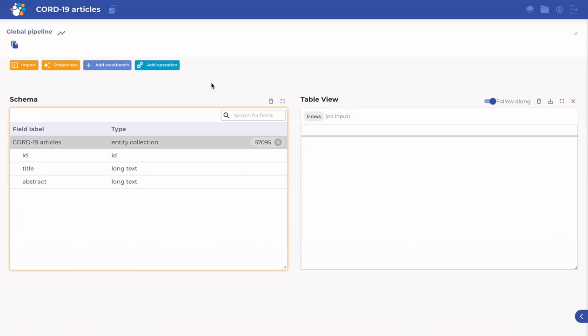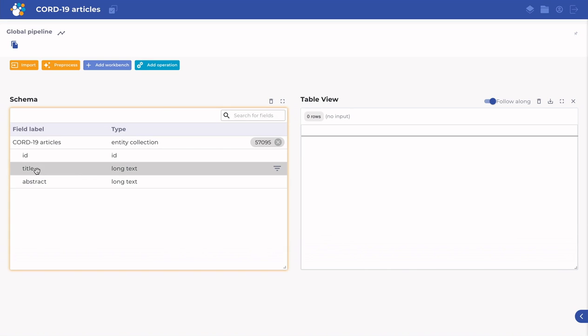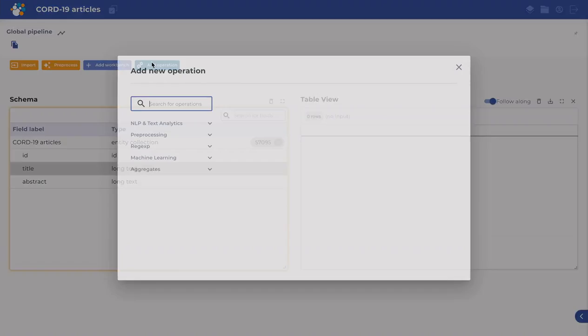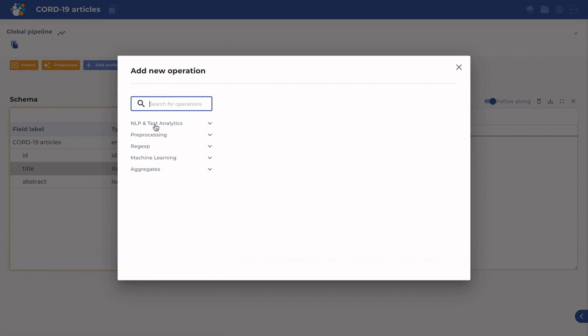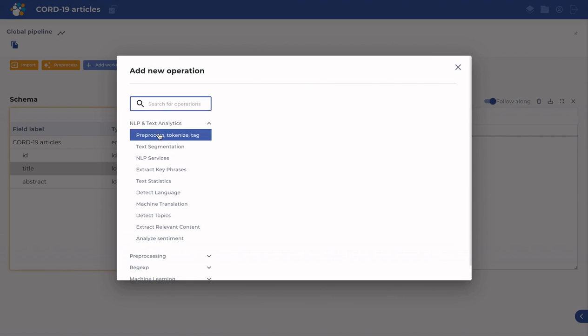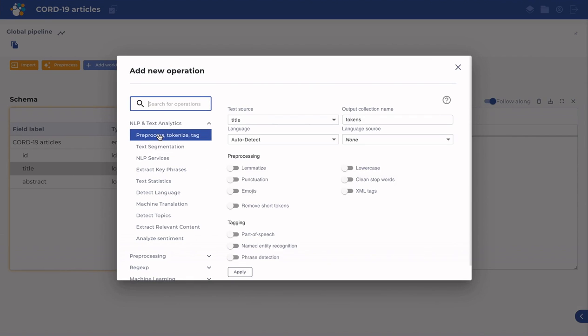Tokenization splits a text into smaller units, such as words and phrases. Select the text field you want to apply it on, and click Add Operation. Under the NLP and Text Analytics tab, click Preprocess Tokenize tag.